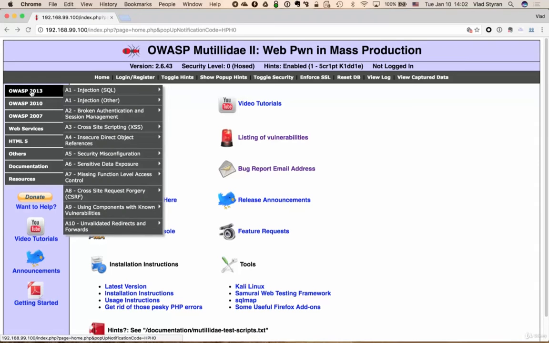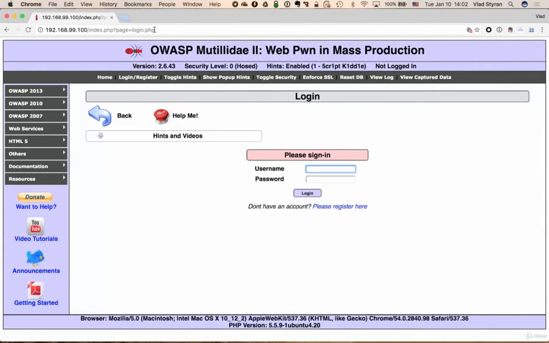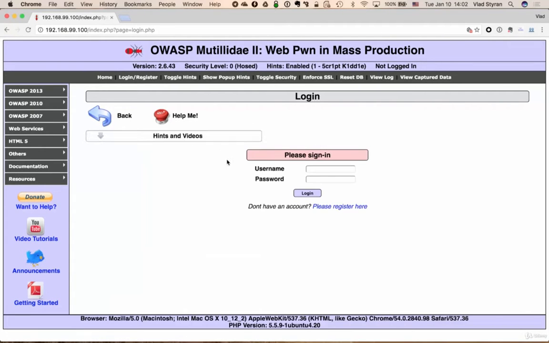So for that we are going to the latest available revision of top 10. SQLi, of course, is injection, and we are choosing bypass authentication. So there is a page here, right? A login page that looks like that. You can ask for help, you can get some hints and videos.